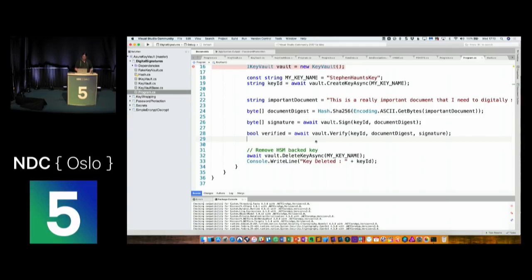Then if I want to verify it, I just call verify. I give it the key ID, the original hash, and the signature we just created, and it will return true or false. True, we trust that signature. False, we don't, so we want to discard it. So let's run that.